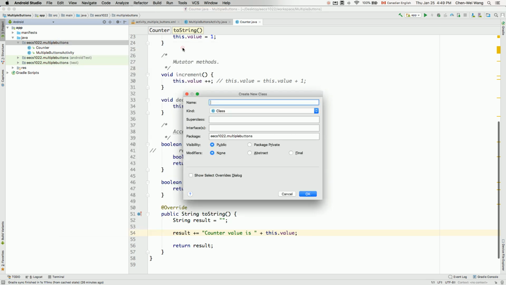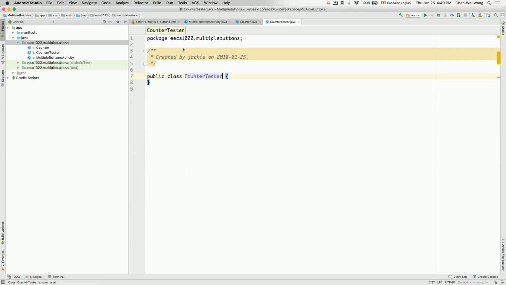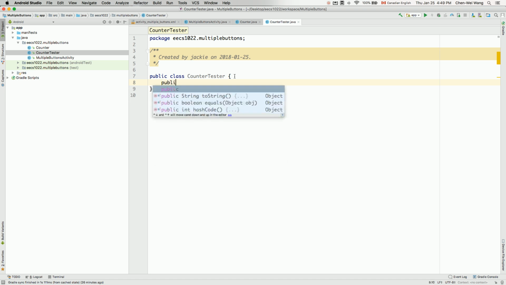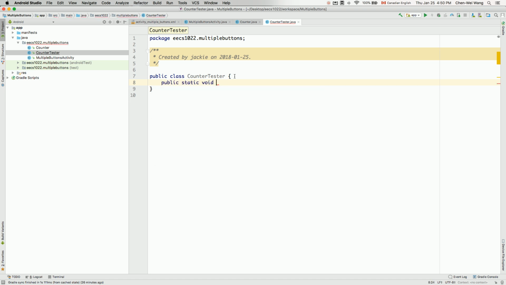Let's create one more class for tester. Okay, so now you can call that CounterTester. Okay, and then we are going to define the main method here, so we can actually execute the methods and see the output on the console without any physical connection to any tablets. Okay, so now I'm gonna say public static void main(String[] args).